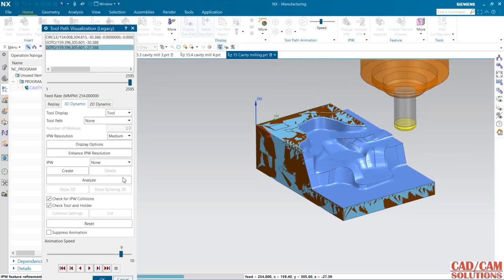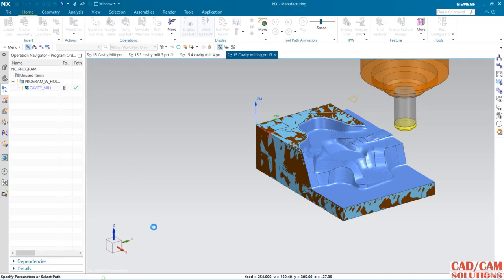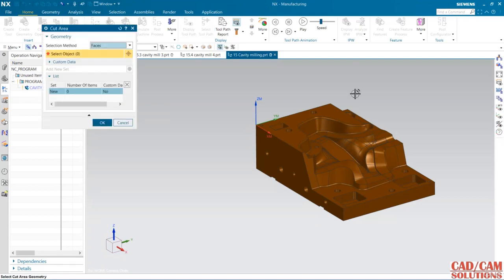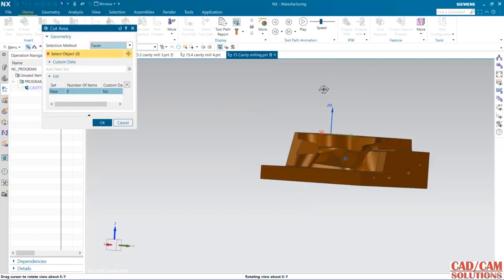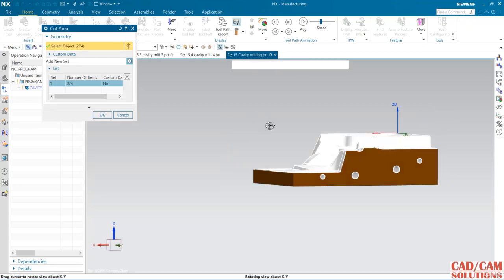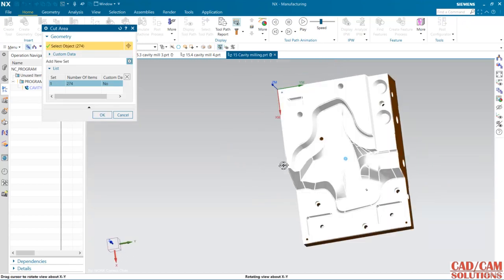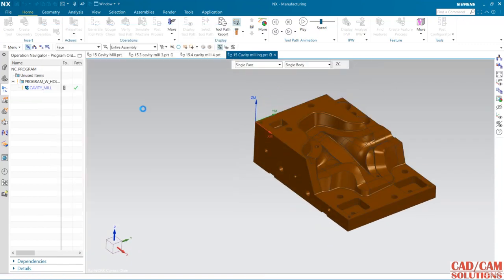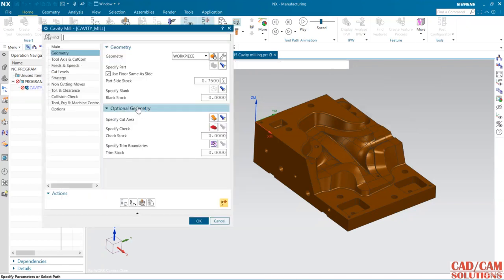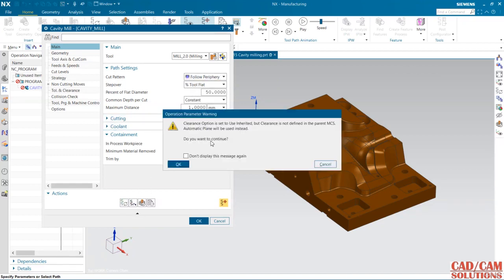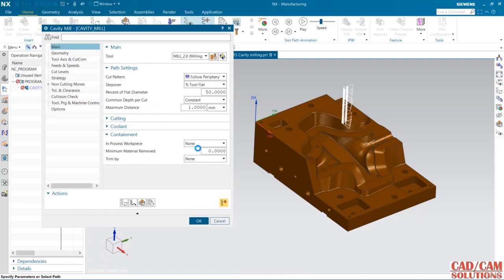Okay, the same result I will get if I select with this specify cut area, and my cut area is this all. Okay, I want to cut all this, and okay, and this time I'm going to change my cut pattern from follow part to follow periphery, and generate it again.